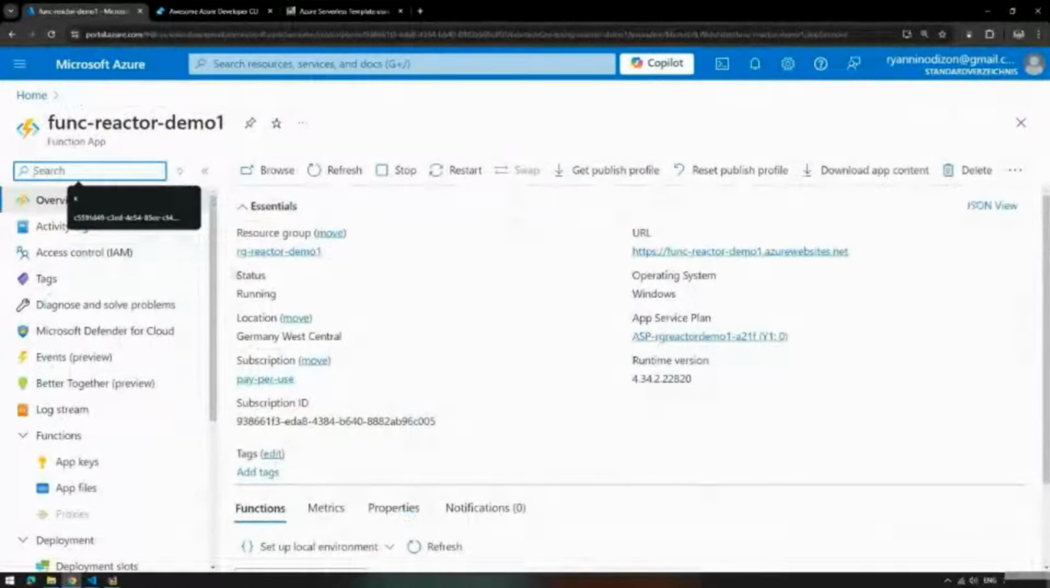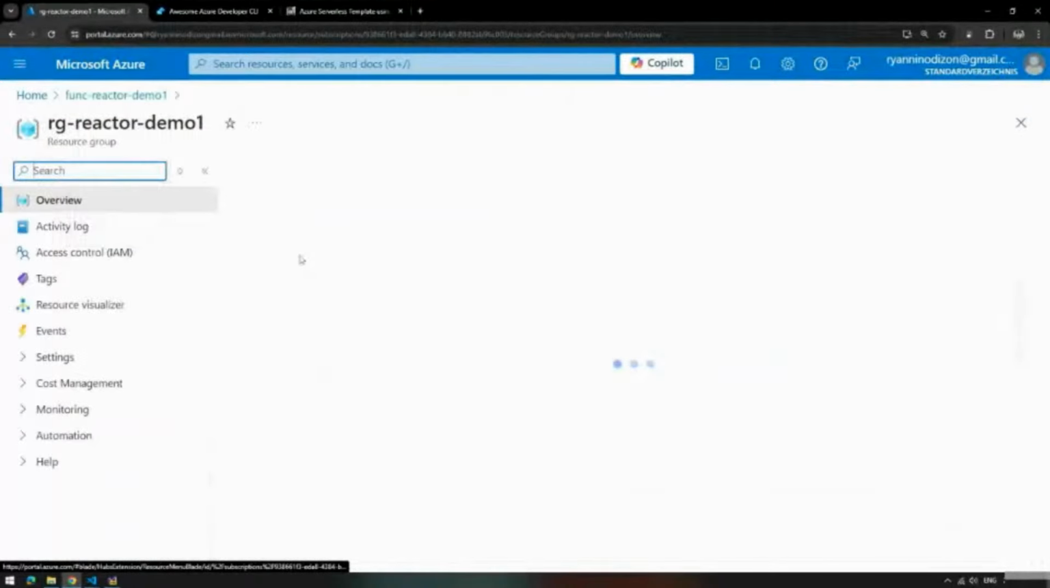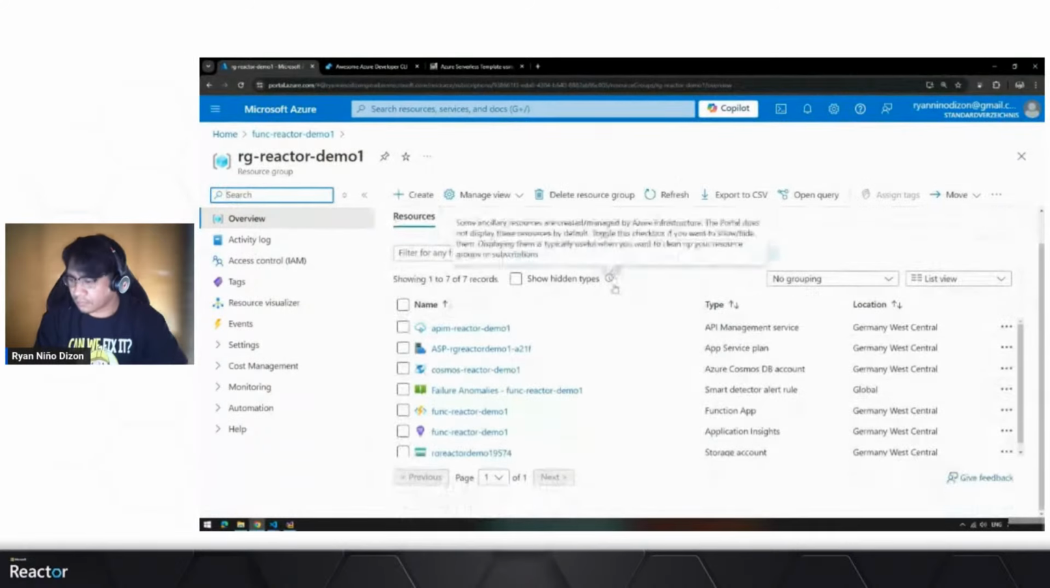The next thing that we need to do is to secure this function app using APIM. Okay, so that's the recorded demo. I just noticed there's an unsynced voice, but what I am trying to share is my, let me just share my screen.